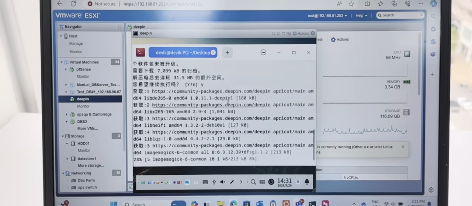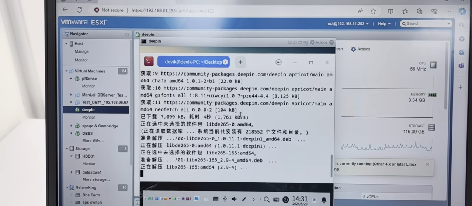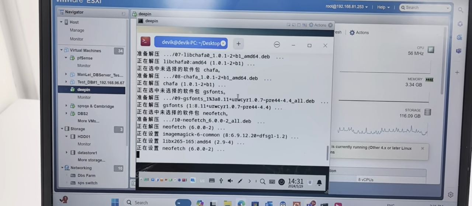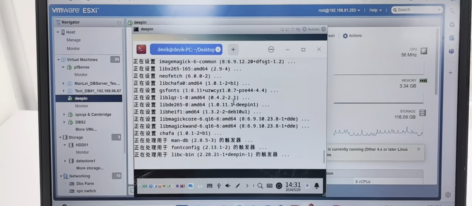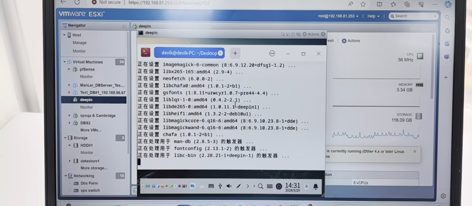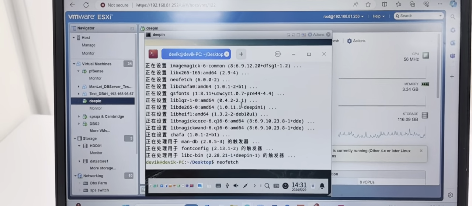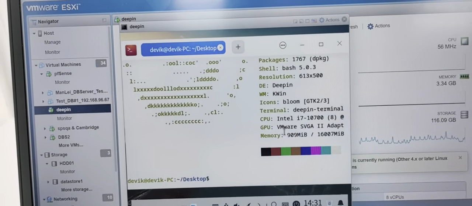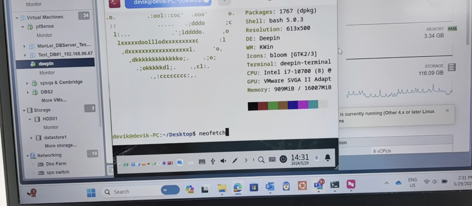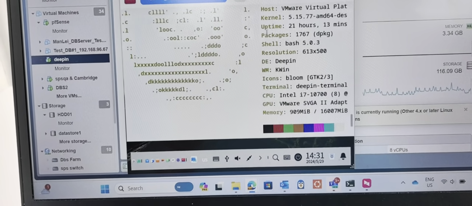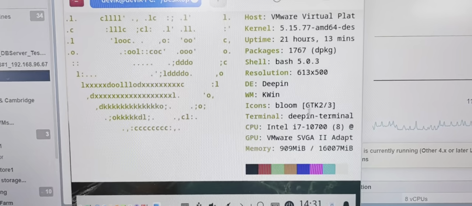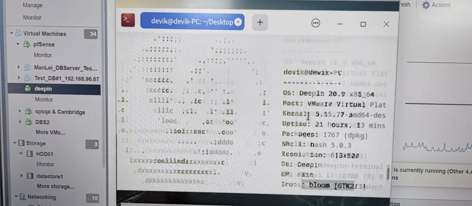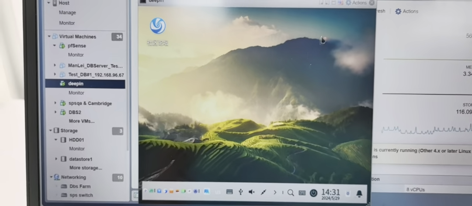You can have the network topology diagram structures and list all the virtual machines you can create with the ISO files from the Deepin. I just used the ISO file to install the Deepin successfully. Now I'm running it, and in NeoFetch you can check it: it is the VMware GPU, the CPU is the Intel virtual CPU, and also Deepin, the Chinese Linux OS, and VMware virtual platform. So it's the host. As you can see, I successfully installed it and it's running successfully.